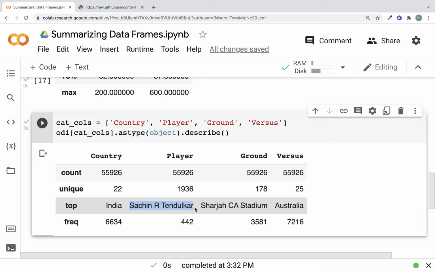Whenever a player repeats multiple times, in this particular dataset at least, it's equal to the number of matches that they have played. So it makes sense to look at which player repeated the most. In this particular case, it is Sachin Tendulkar, and how many times has this player repeated? 442 times. So that is the frequency row that you see here, which means that Sachin has played the most number of matches based on this data, and the number of matches that he has played is 442.